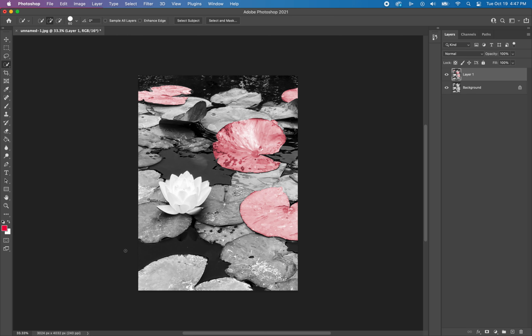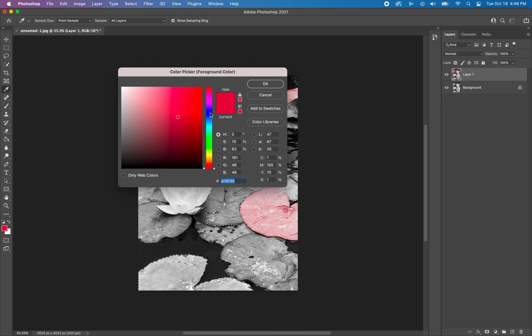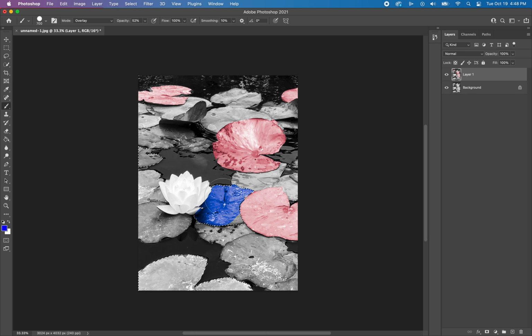Go back to my Quick Select tool, and I'm going to select this big lily pad in the front. I'm also going to do this one right here, and this one right here in the background. And now I'm going to go back to the brush tool. I'm going to keep it at overlay 52%, but now I want to paint with blue. So I'm going to click on the red, click in the blue, and I can click anywhere I want to click. I want to go with a very standard primary color wheel blue. So I hit OK, and then boom, here I go again, painting in everywhere I selected.